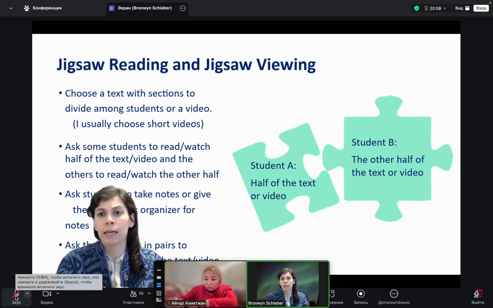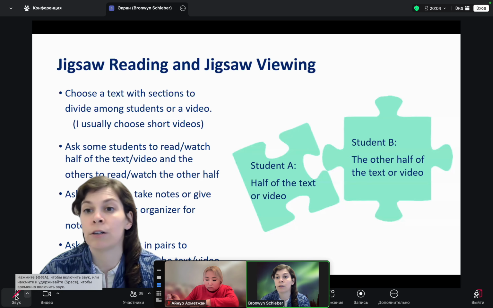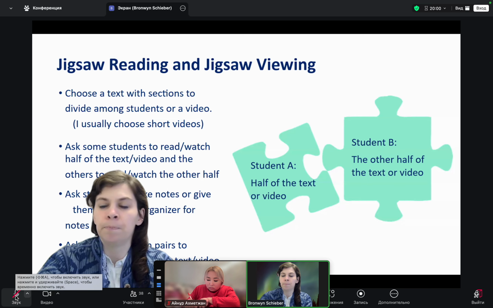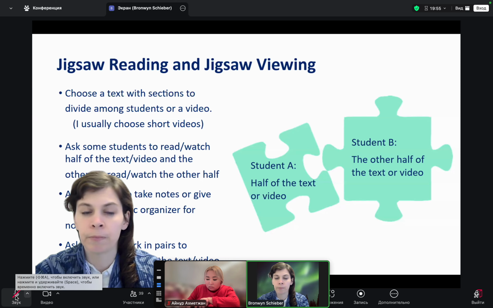Yeah, this I really like to do with lengthy texts. It makes it easier to handle in class. So that's jigsaw reading and viewing.